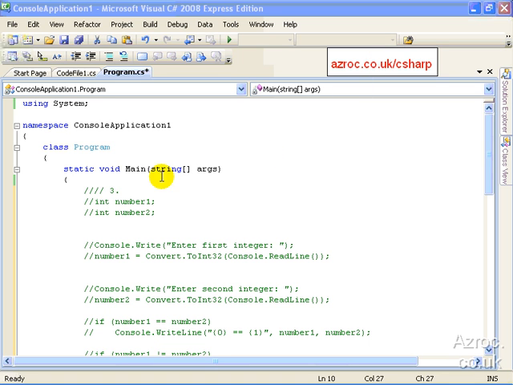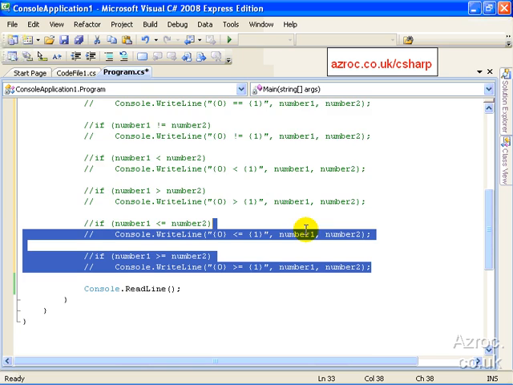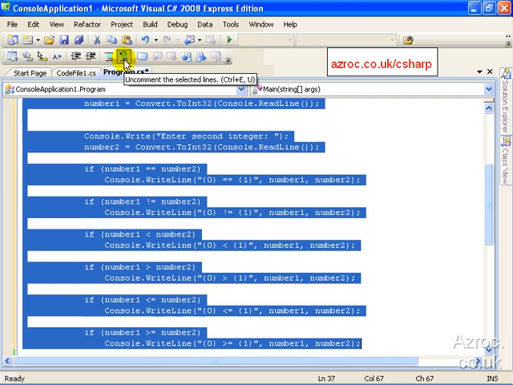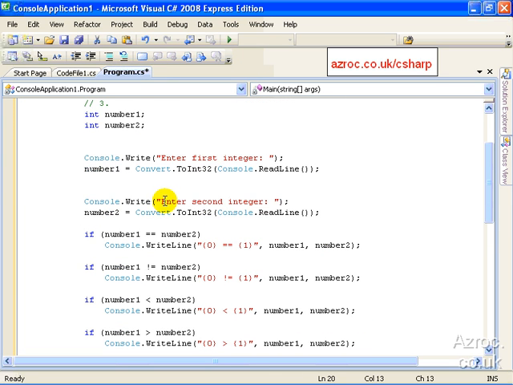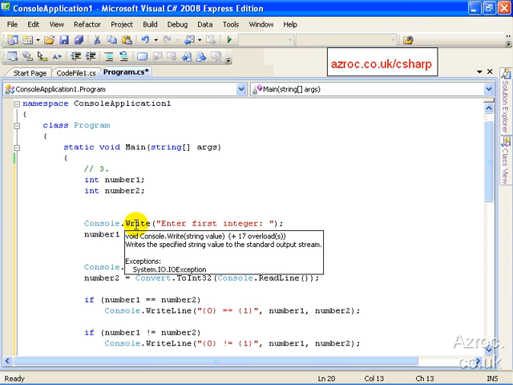I've just commented this section of code out here. Let me uncomment it by using the text toolbar, uncomment the selected lines, and let's have a look at this. So I've declared two variables, number 1 and number 2, as integers, and again we're writing to the console, enter first integer. Notice we're using the write method of the console class.